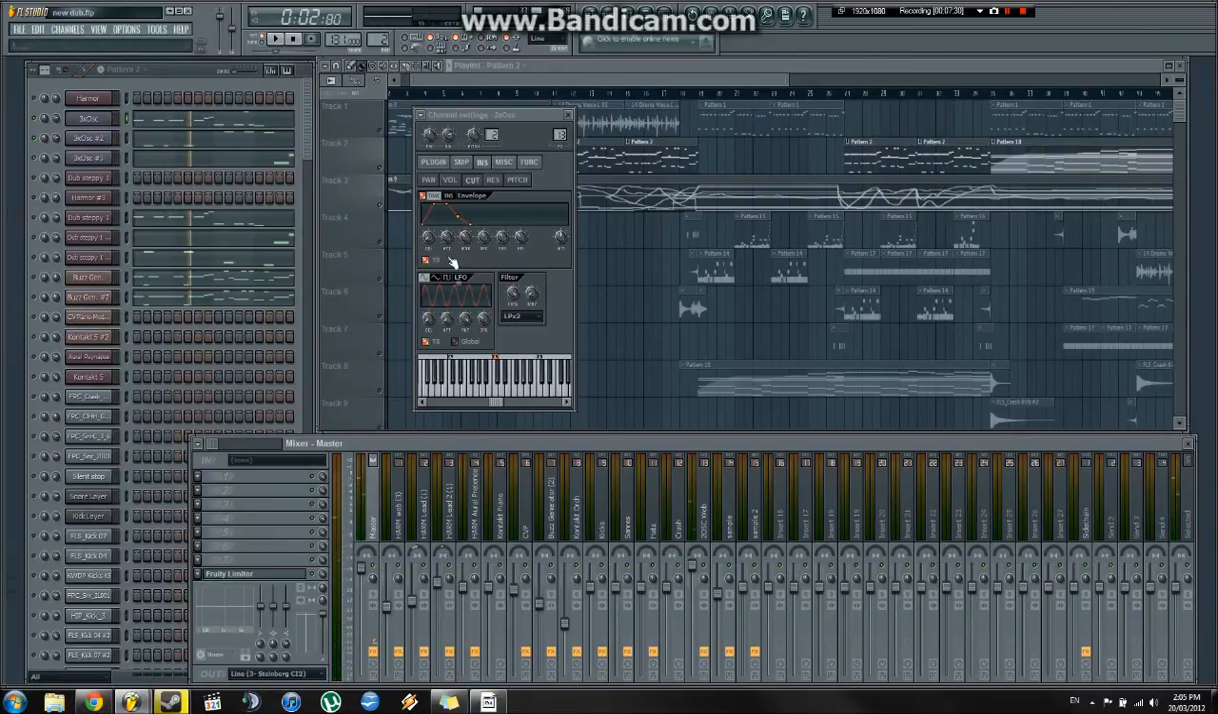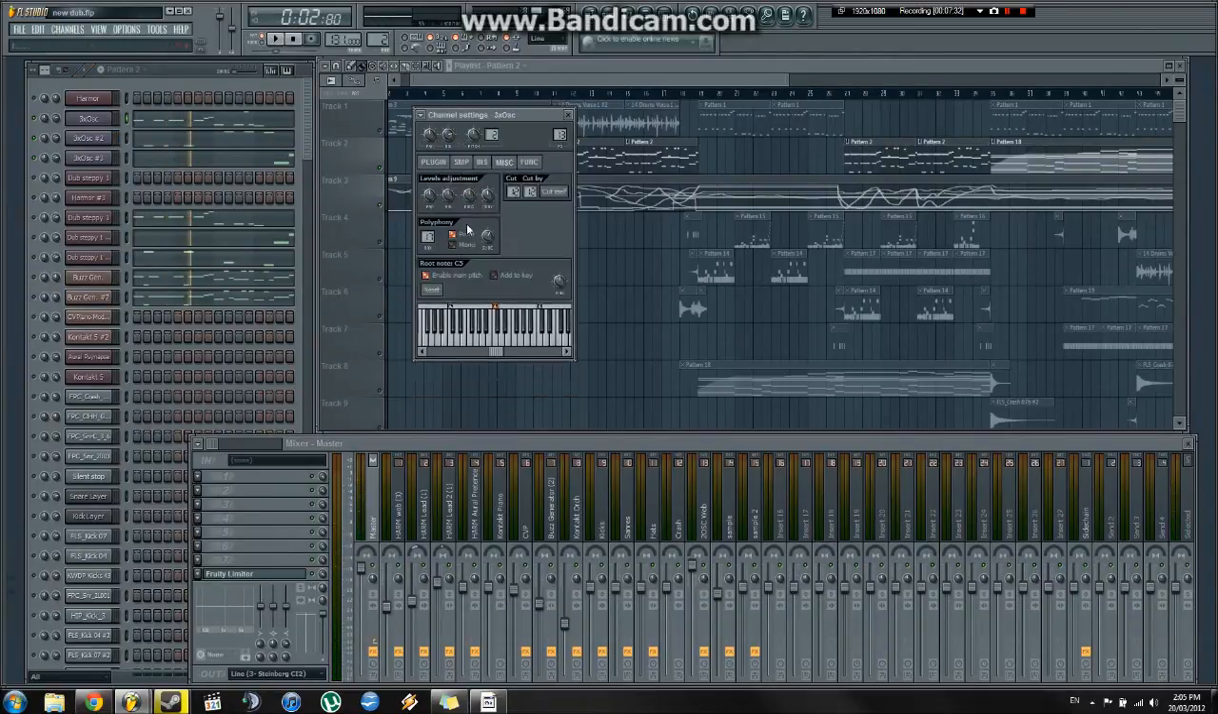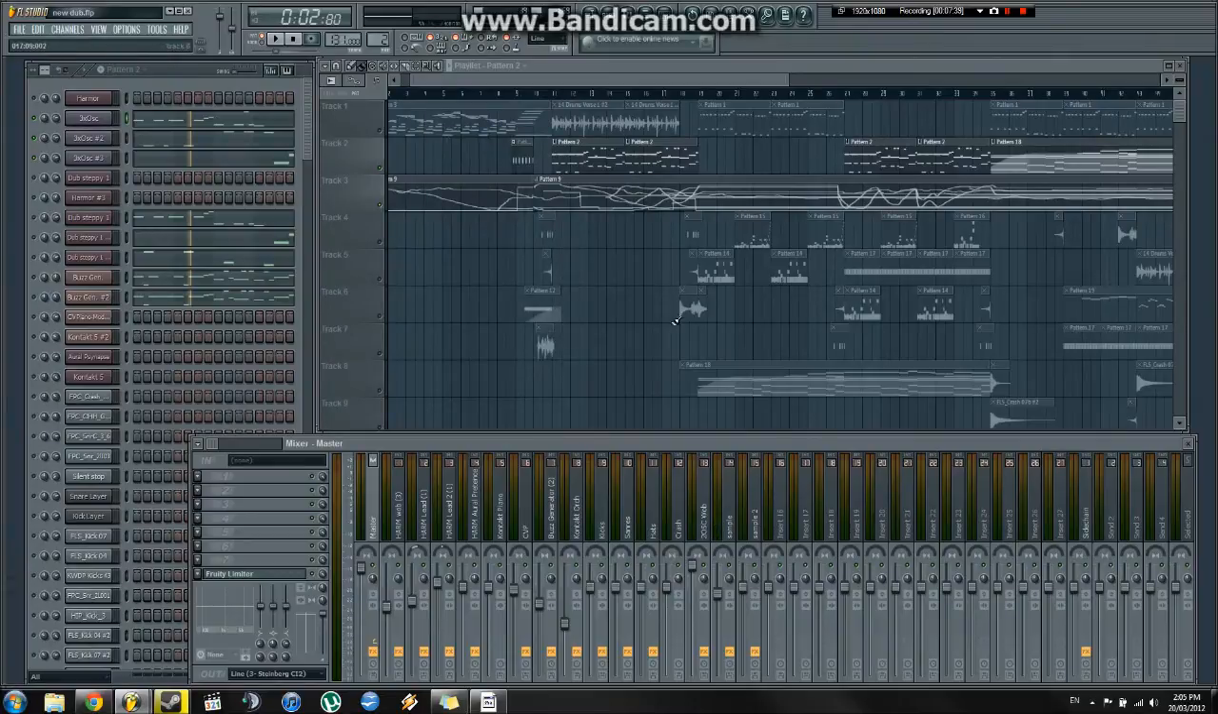And a keen ear will actually tell you that there is a bit of portamento going on here, as you can see, which sort of slides the note up and, I don't know, makes it a bit smoother, even though it's a nice gritty wobble.